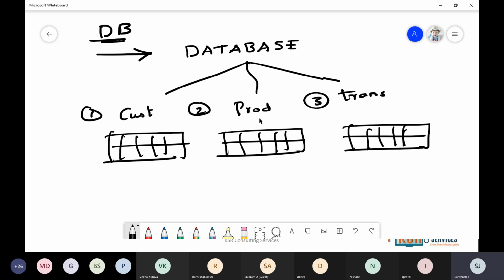Separate tables, and the entire set of tables I would call one database. Maybe I'll put it into one complete objective, one project, one scenario, or one module. Everything I'll put into one database. So what is our first step? Our first step is to go and create a database in MySQL.